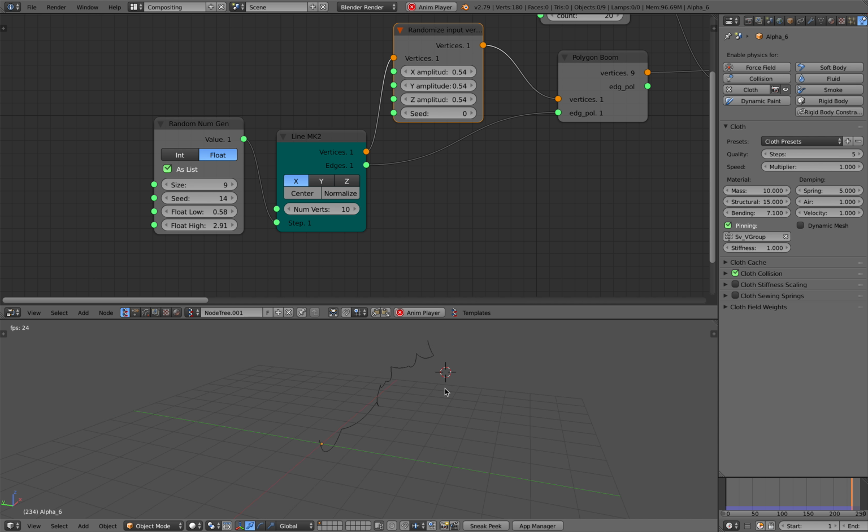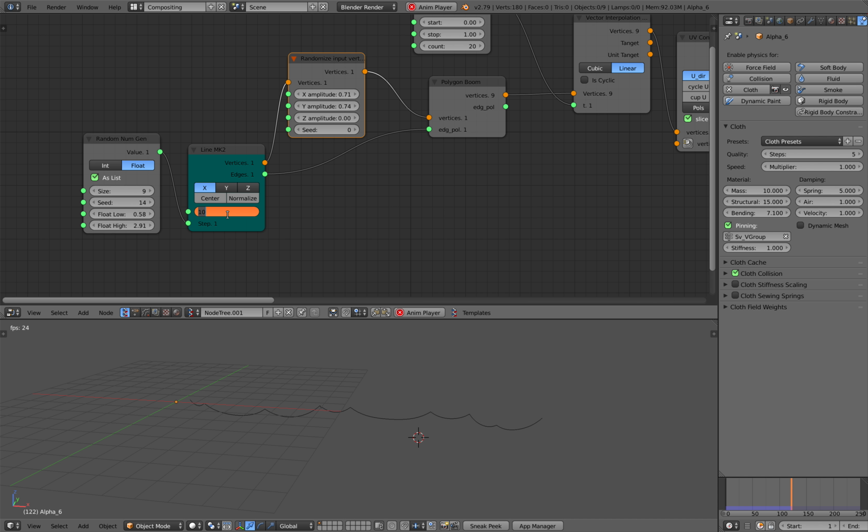And if I just randomize in X and Y, you will see we get that. And at any point in time I can increase the number, make it like 100 for example. So now we have 100 lines. Oops, actually that's too many. Let's make it 30. So 30 lines, 30 cloth modifiers.